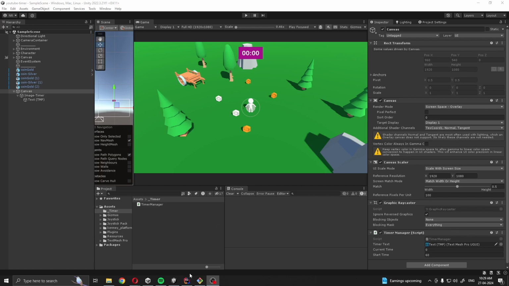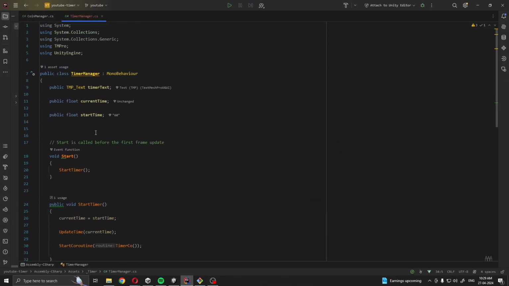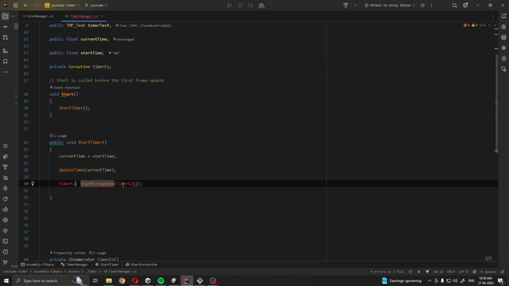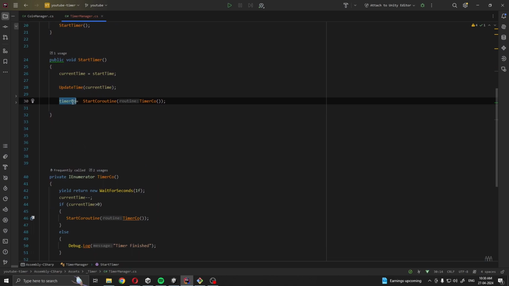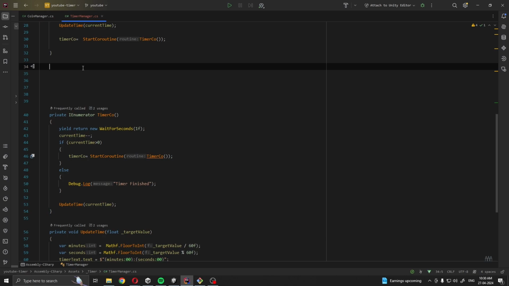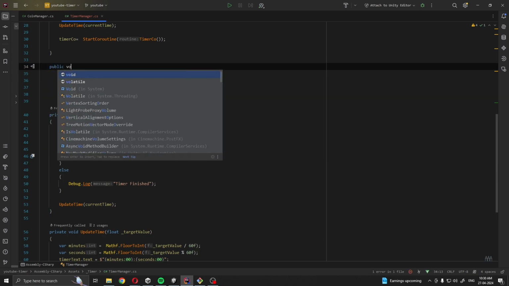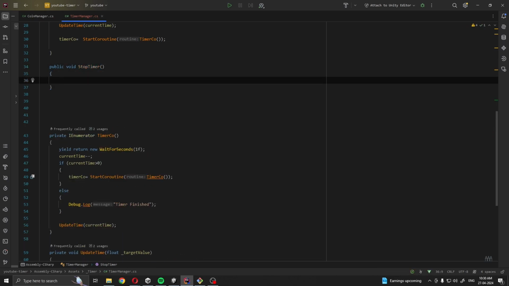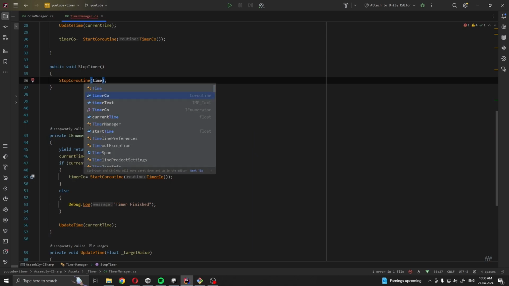Now I'm going to show you how to stop the timer. For that, I'm going to take the reference for our coroutine. So coroutine timer co. Whenever we are calling our coroutine, we are going to assign it to timer co. Now we are going to create a method, public void stop timer, stop coroutine timer co.